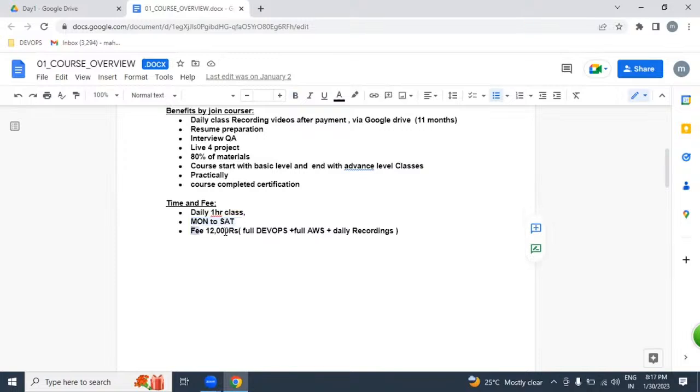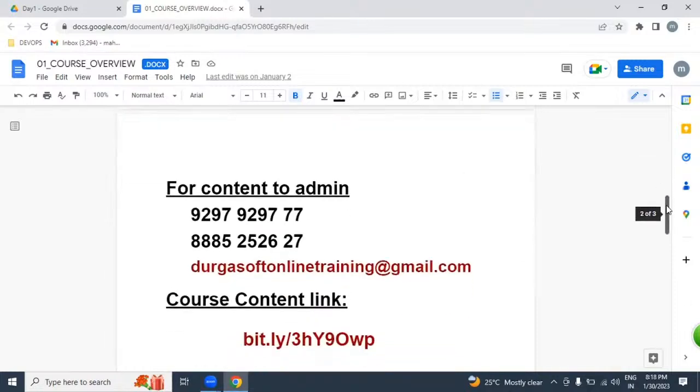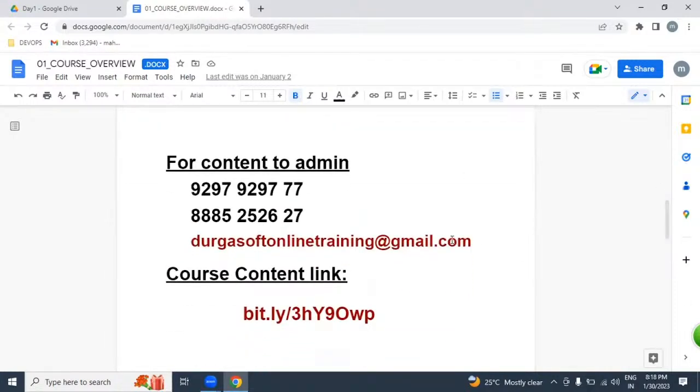You're going to be paying 12,000 rupees in fees for full DevOps, full AWS and daily recordings. If you want to talk to the admin regarding admin questions, please call 9297929777. If this number is busy, then call this number.